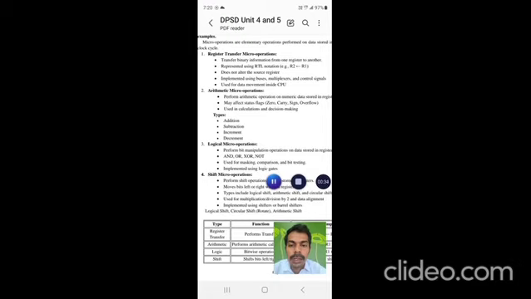The first one is register transfer micro operations. It transfers the binary information from one register to another. That is, we are storing the information in the registers, and it will be transferred to another register based on the need. It is represented using RTL notation.